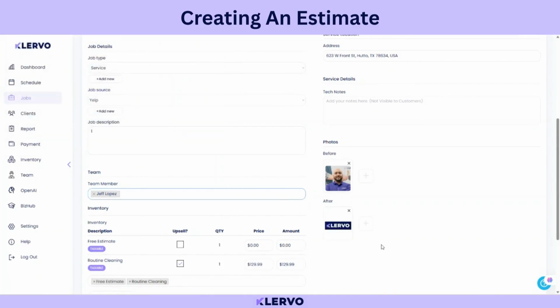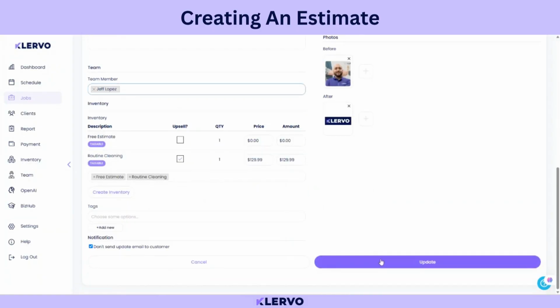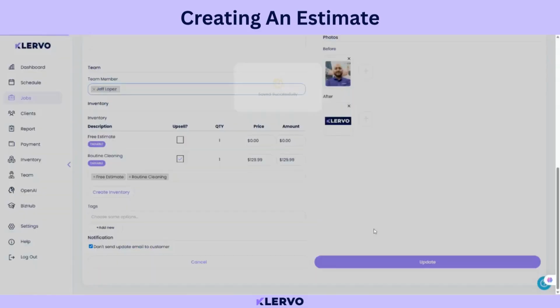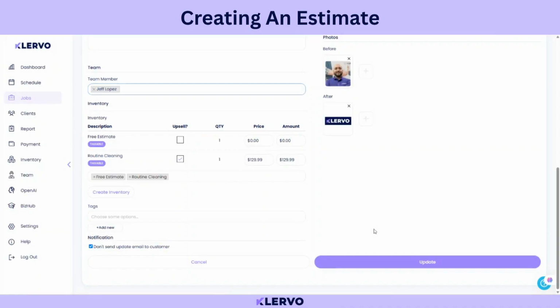You could always go back and enter in the after photo or the before photo at any point in time. For this example here, I'm just going to enter in both the before and after photo. I'm going to go ahead and press update. And now the changes have been saved. All the information is entered into the job. Now it is time to generate the estimate.